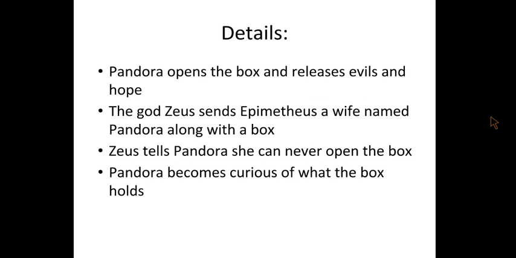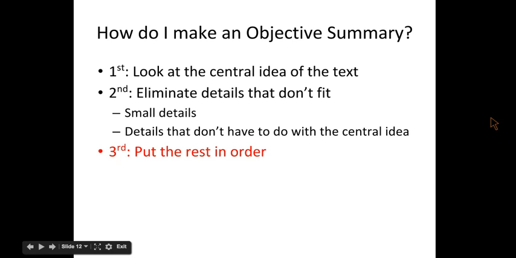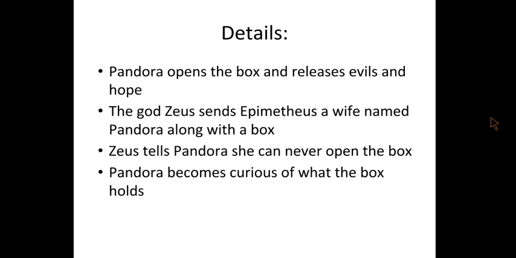All right, now we've got our 4 important details. So what's our next step? That's right, we have to put the rest of them in order. So let's take a look again. We have that Pandora opens the box and releases evils and hope first. Hold on a sec. That's what happens at the end of the story. Pandora releases the evils and hope as the very last thing. So that's going to have to go at the end.